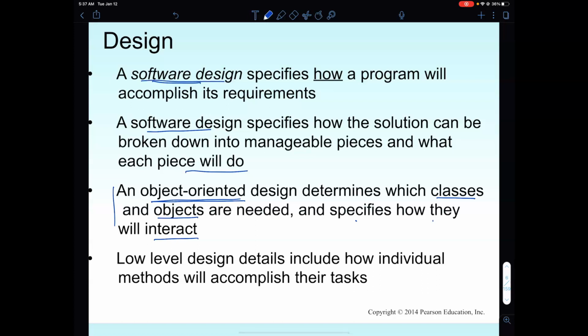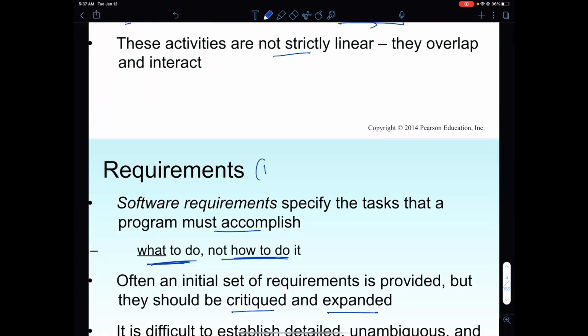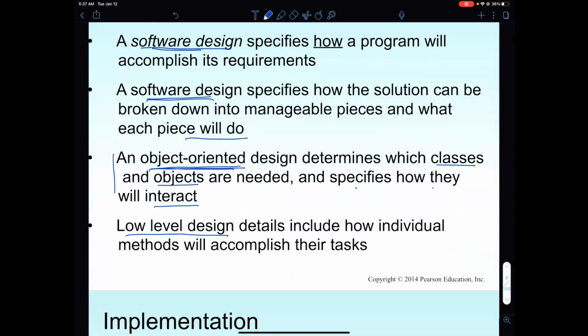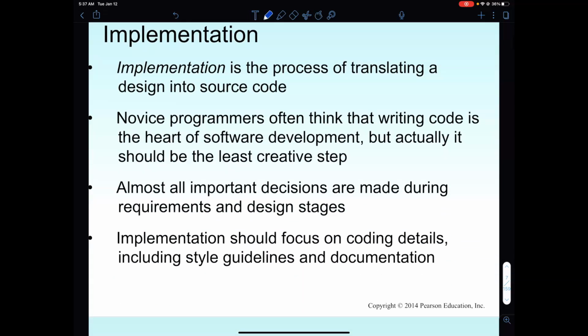So we have a software design, we have an object-oriented design, and lower-level design details include how individual methods will accomplish their task. So that's the design part. Step number two of creating a software. So program development, step one, establish requirements. Step number two, you design your software. You do the software design, you do object-oriented design, low-level design.